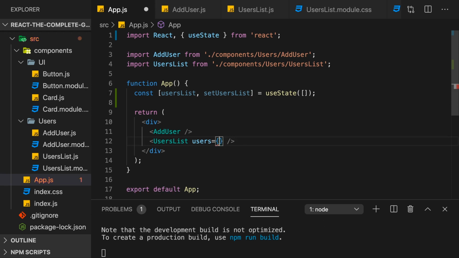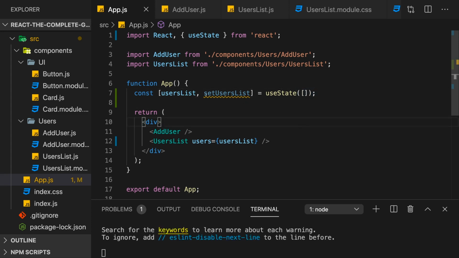And it's now the users list which I want to forward to the users list component. With that, it's still an empty array, but we have a function that allows us to change that array, and then that change would trigger that app component to be re-rendered, and hence the users list component would be updated as well, because it would also be re-rendered since it's part of the app component.